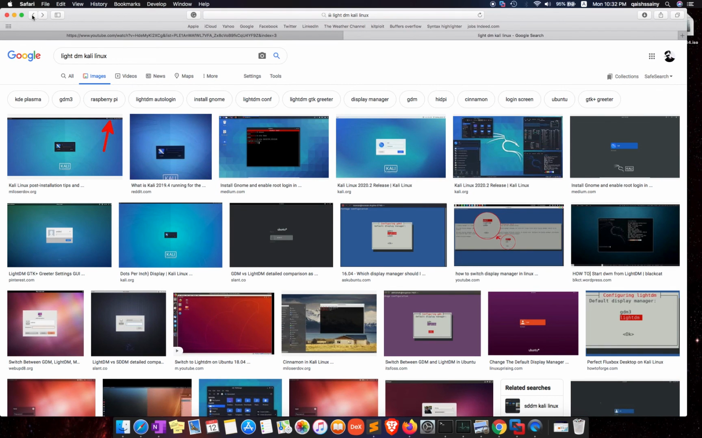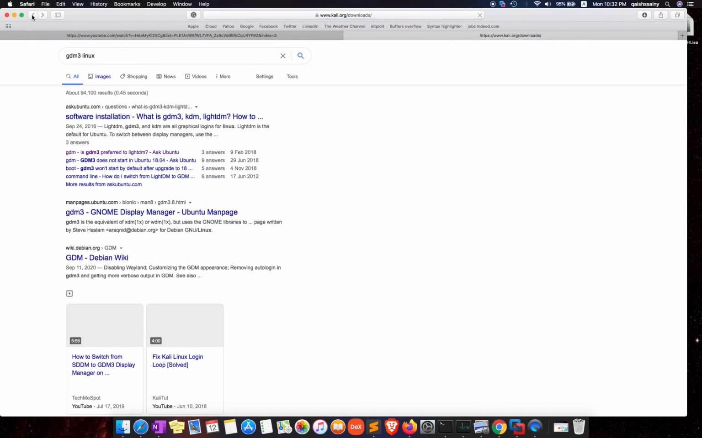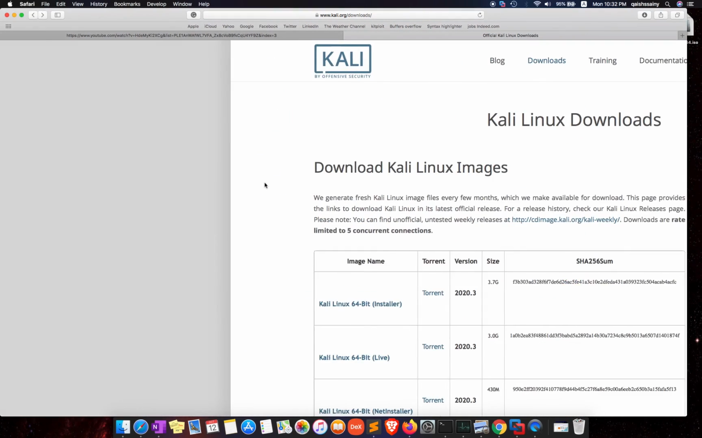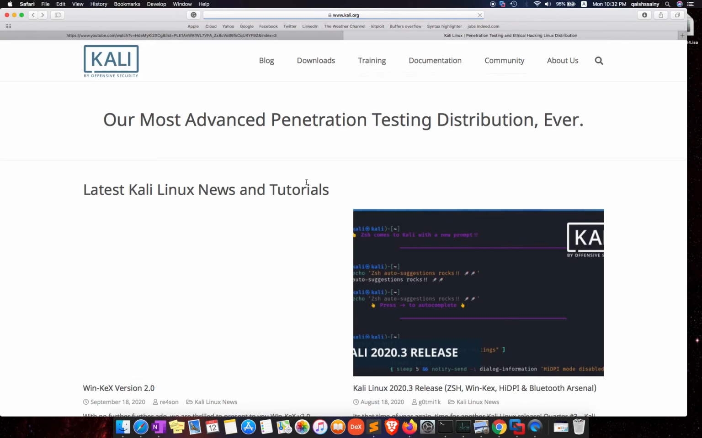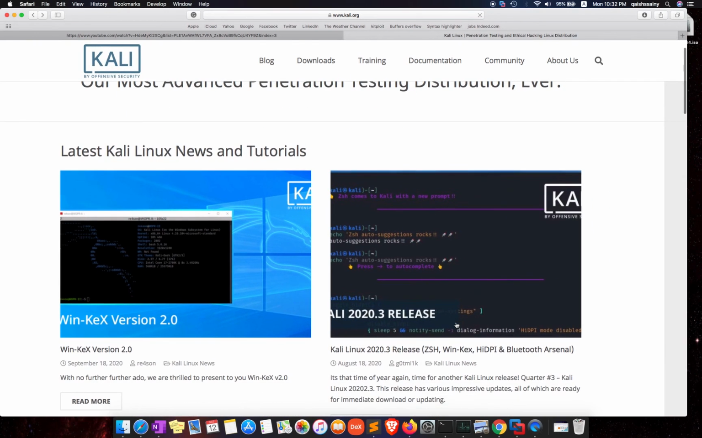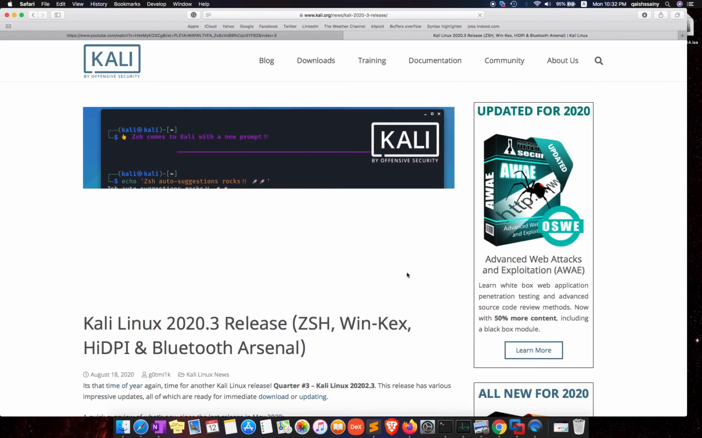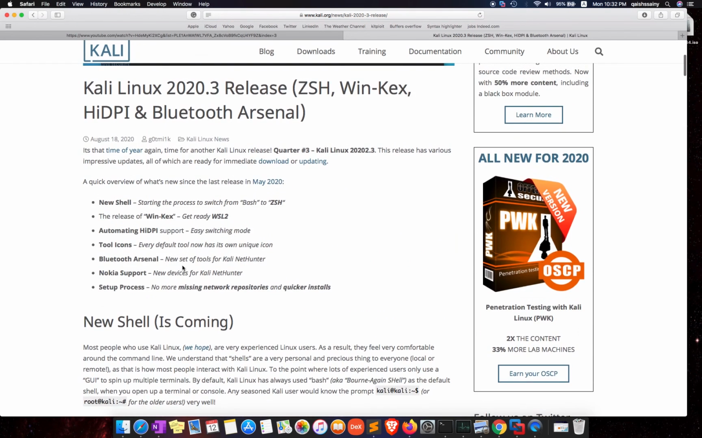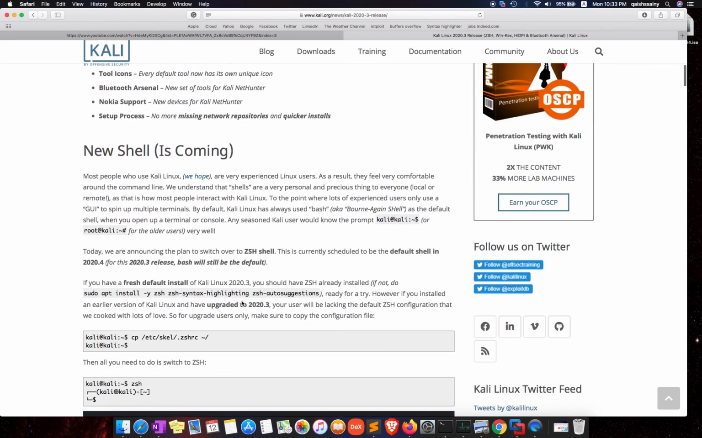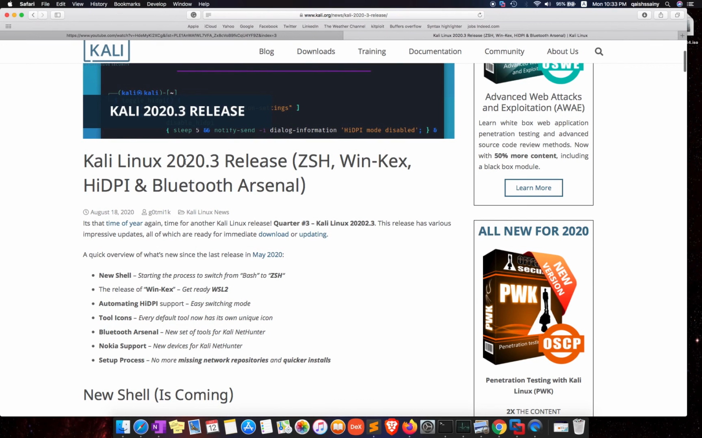KaliLinux.org. Let's go back to that website. Yes. Kali Linux. Go back. Yeah. This is the ZSH shell. Why didn't we have that there? Click on it. Because in this version, 2020.3, the ZSH is an option that you can set manually, but in the coming update, 2020.4, the ZSH will be the default shell.